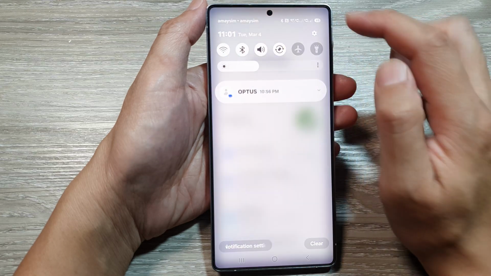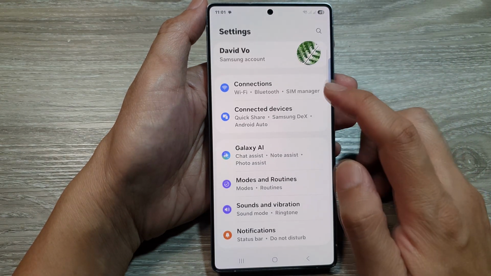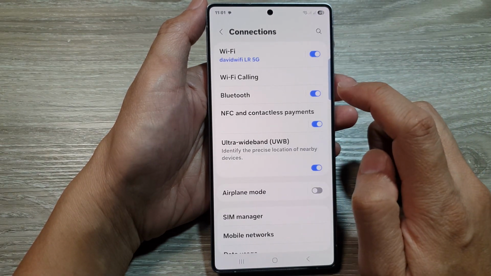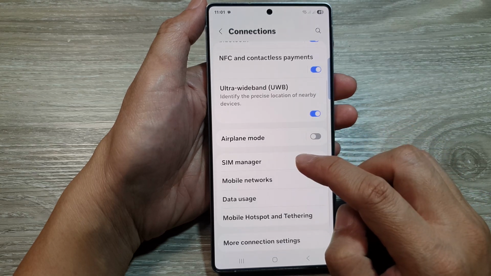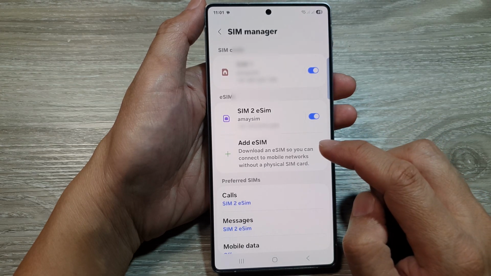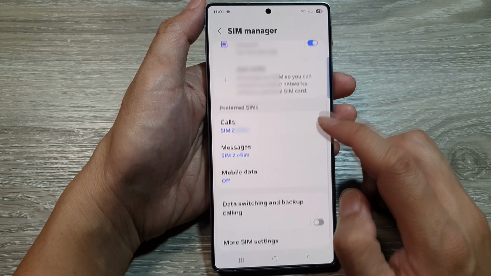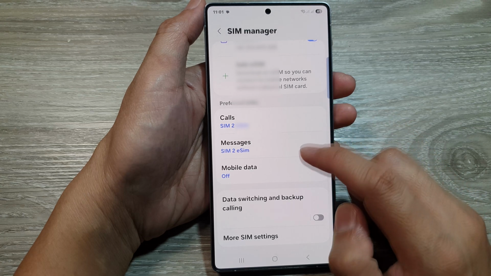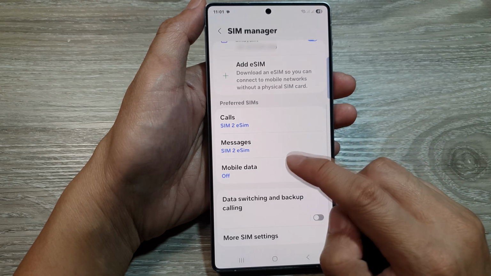In here, tap on the settings icon. Next, we go down and tap on connections. Then we go down and tap on SIM manager. After that, scroll down to the preferred SIMs section and tap on mobile data.